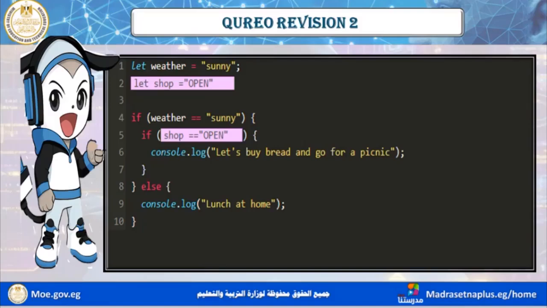So we will declare the weather variable and assign sunny to it. Also declare the variable shop and assign open to it. If weather equals sunny, this condition is met, so I will check for another condition. So we have here a nested if. We have 2 conditions, but we will ask for the other condition only if the first condition is met: if shop equals open and weather equals sunny.